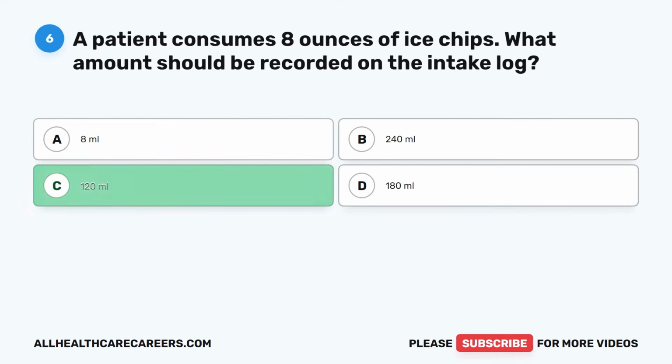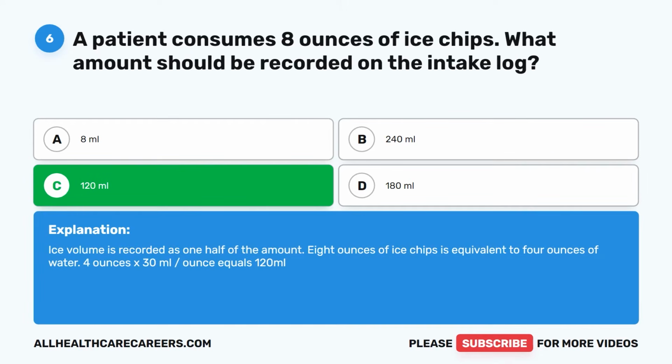The correct answer is C. 120 ml. Ice volume is recorded as 1/2 of the amount. 8 ounces of ice chips is equivalent to 4 ounces of water. 4 ounces times 30 ml per ounce equals 120 ml.